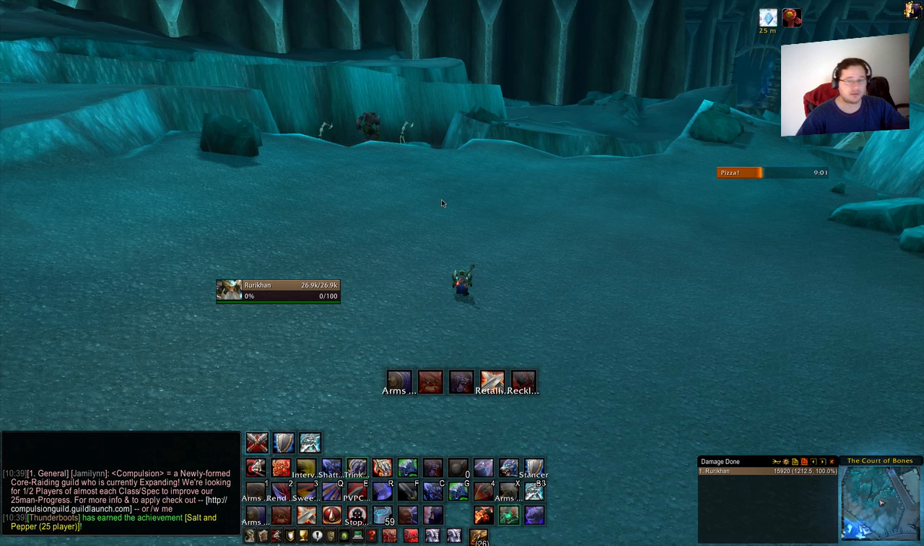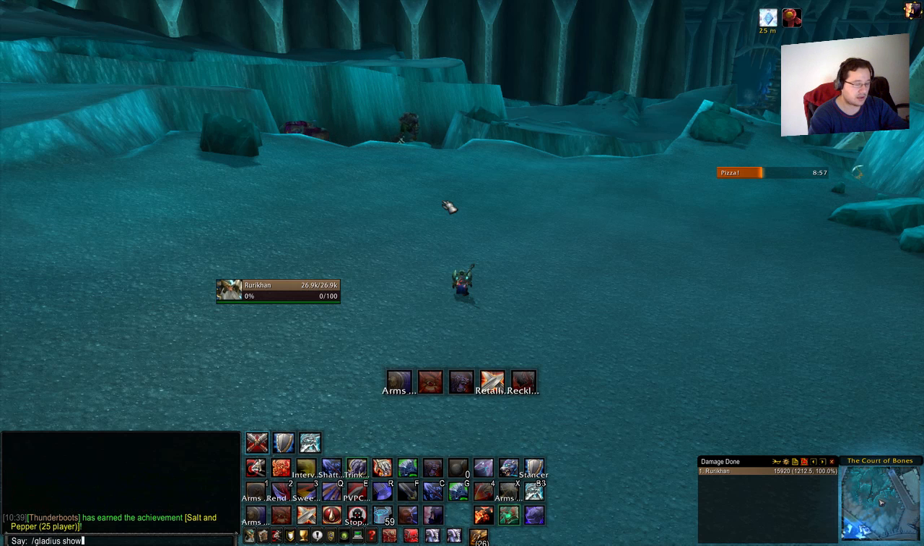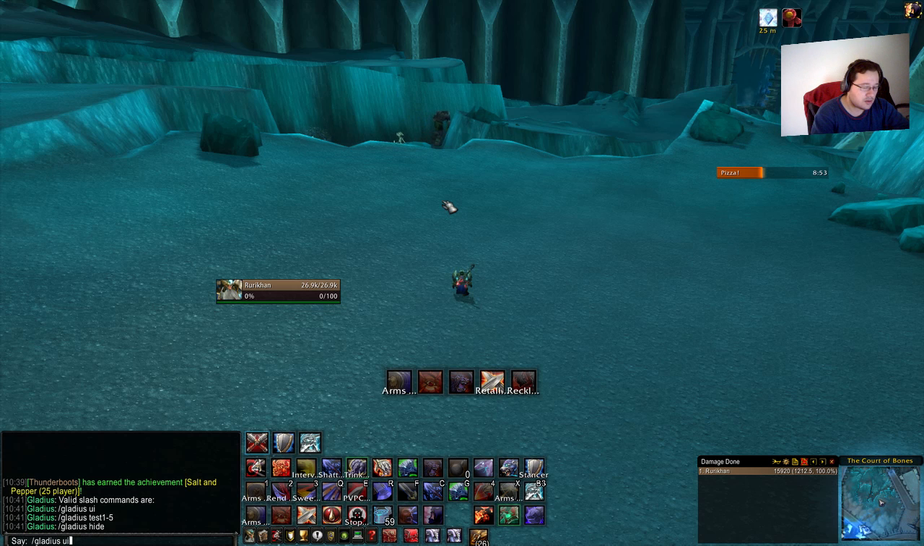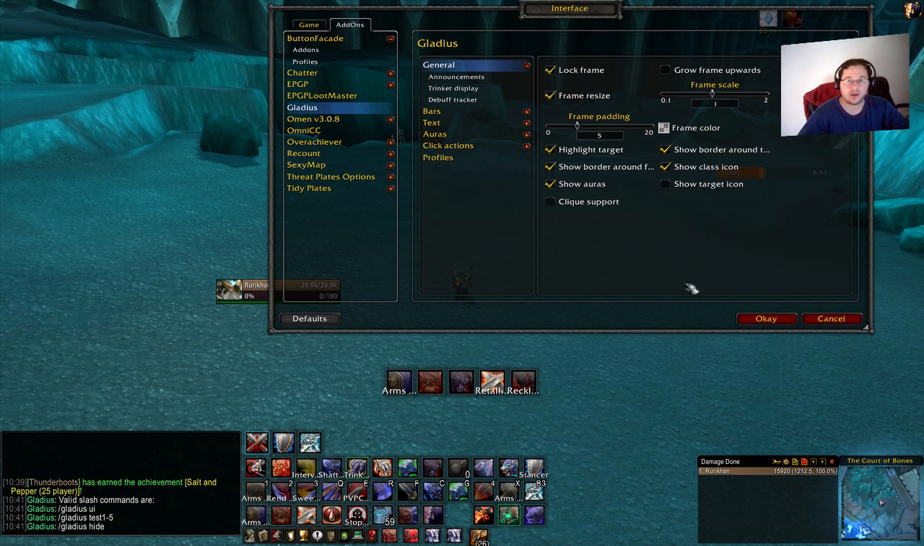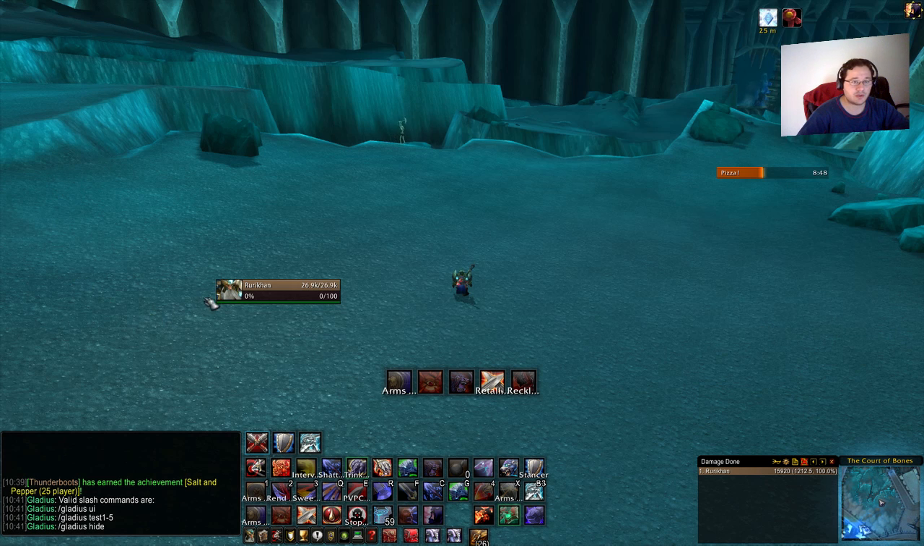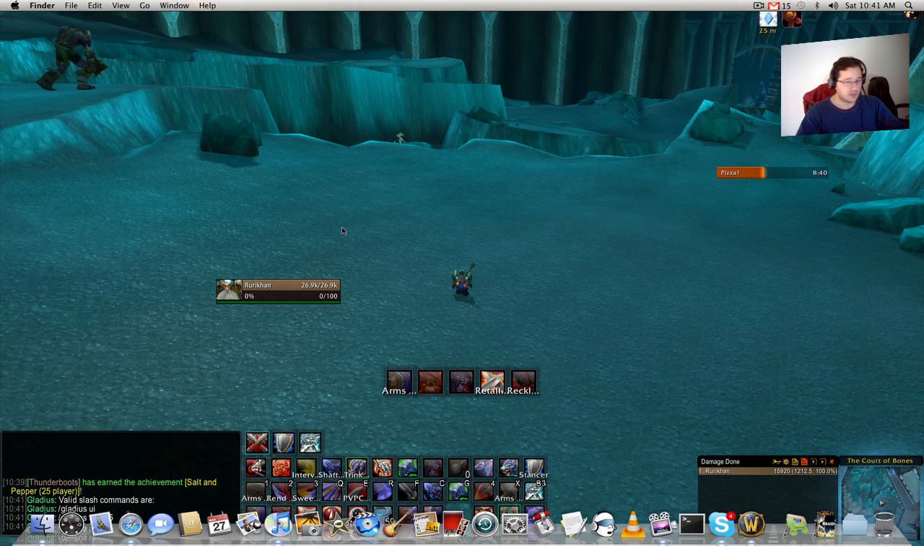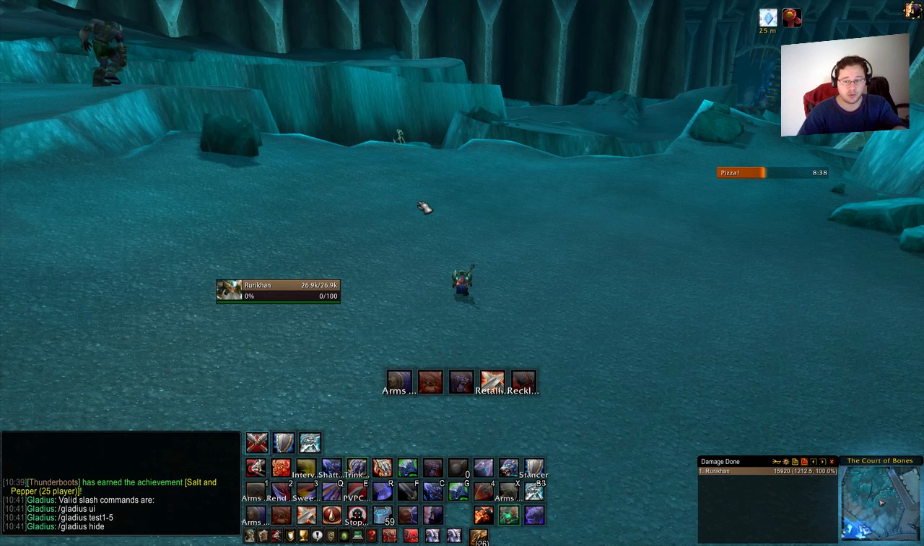Next up I have Gladius. Gladius is again one of those PvP things that it shouldn't really matter so much. I don't even know how to show it up when I'm not in arenas. But basically it shows up as a square over here so that I see who the people I'm fighting against are. Gladius is pretty simple. You can Google it up as well. I have HealBot, but it's not enabled on my warrior for obvious reasons.